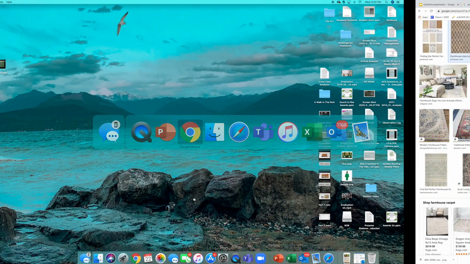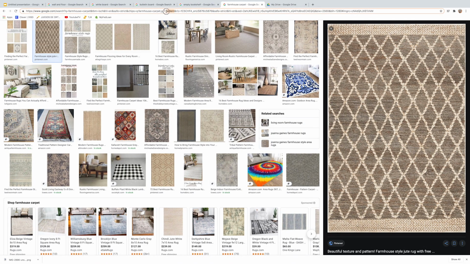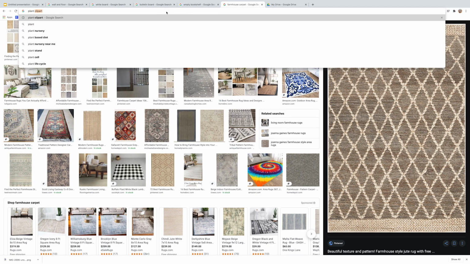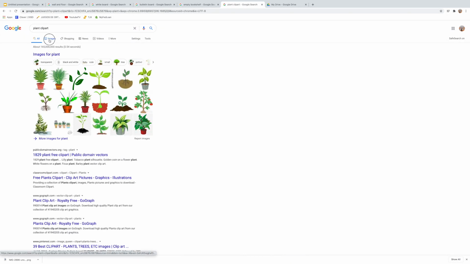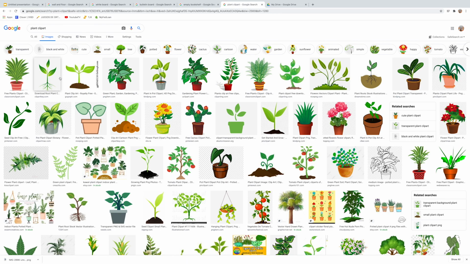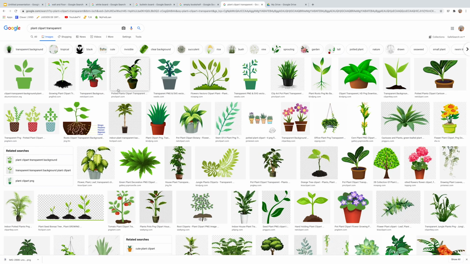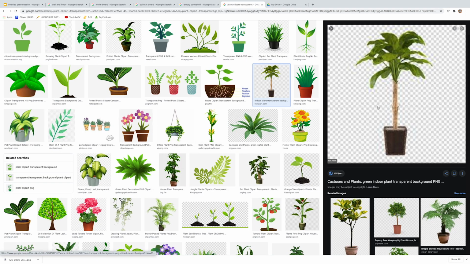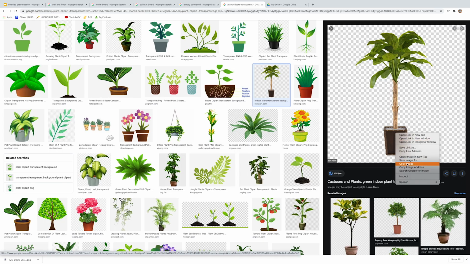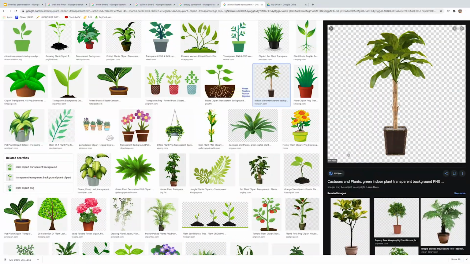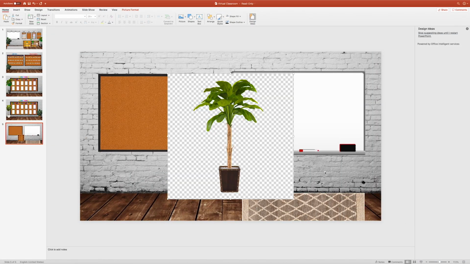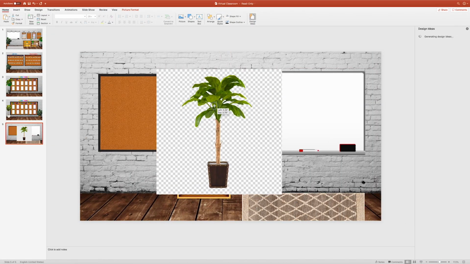Now say that you want a plant, so you can just go on here, plant, clip art, and let's just try to find a plant. If you type in transparent, I am hopeful that it will come up with a transparent background, and we can be able to use it in that way. So if you just copy the image, we copy the image and then you click paste, yeah, it's not coming up with the transparent background.